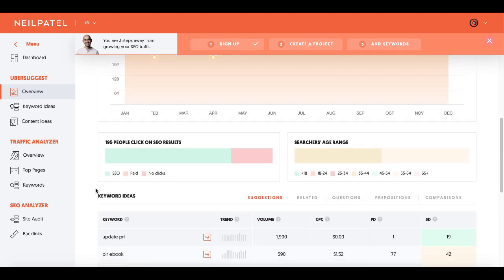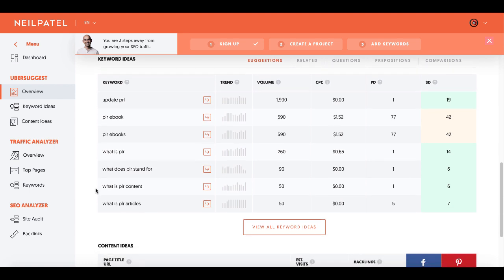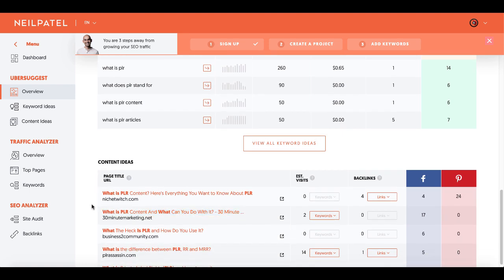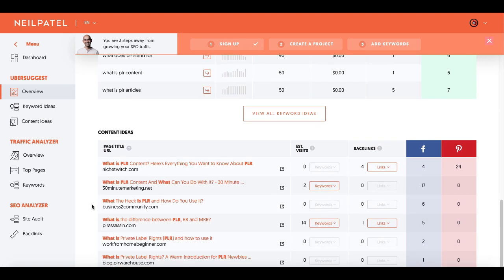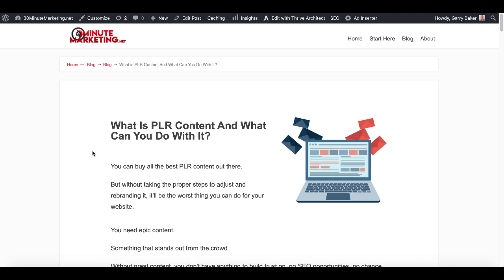And you can see the volume here, and if you scroll down here, you'll see what is PLR, what is PLR content, and you can see some content ideas, and you can see one of the blog posts and the domains that it picks up as one of the ranking blog posts is, what is PLR? And it lists the blog post here. So if you were to click on that link, that will open a new tab in this case, and you can see what is PLR content and what can you do with it.